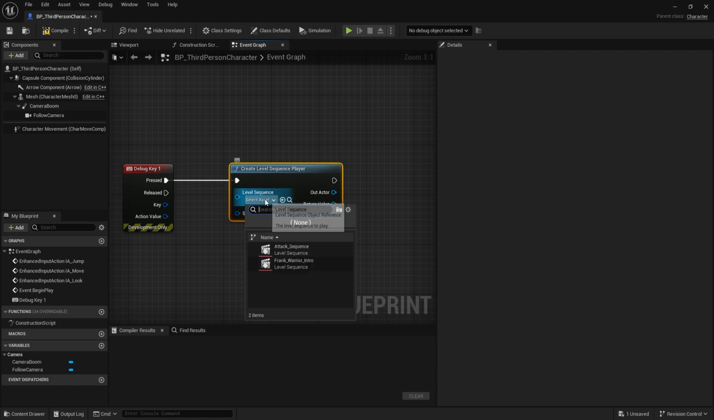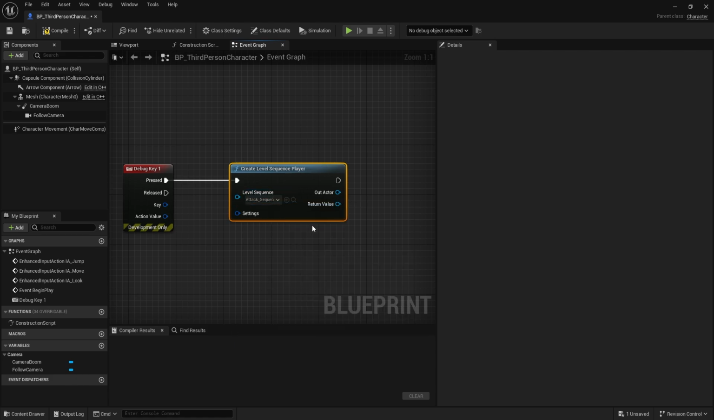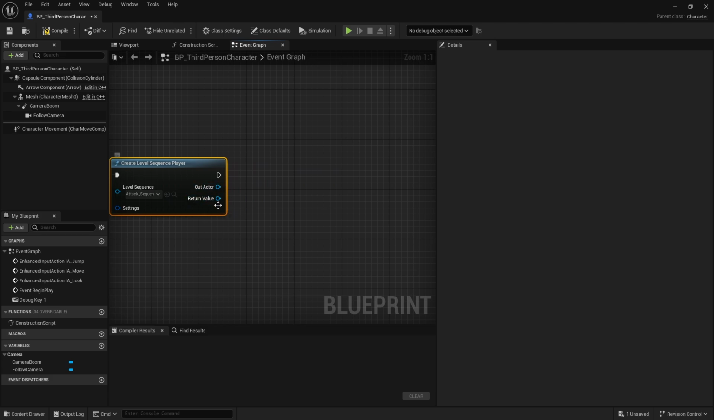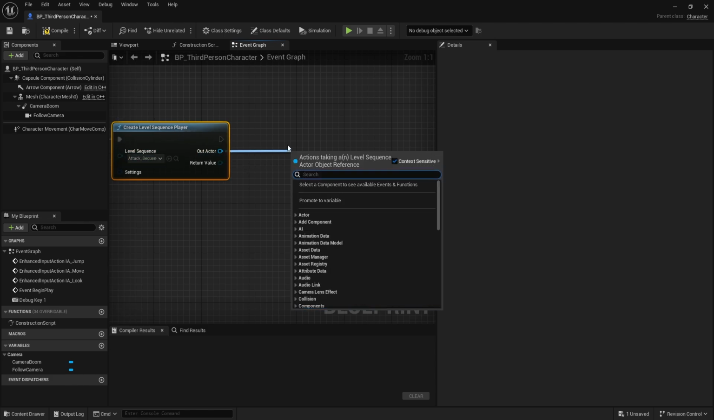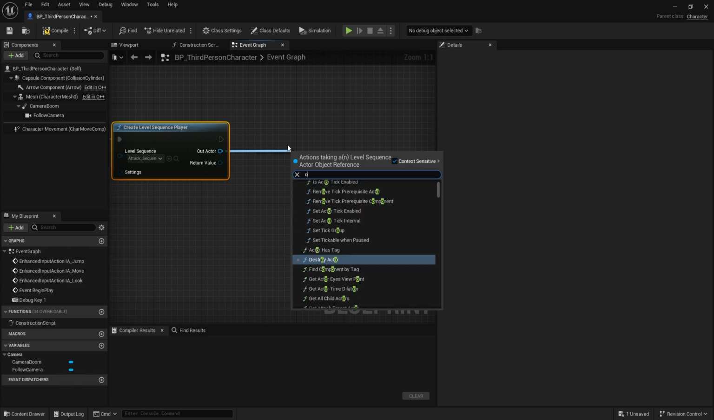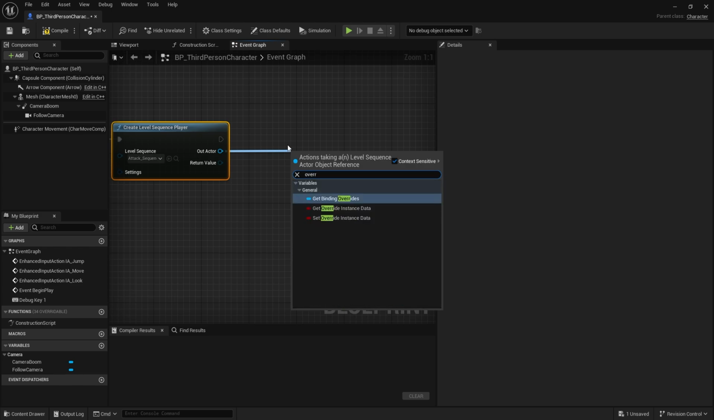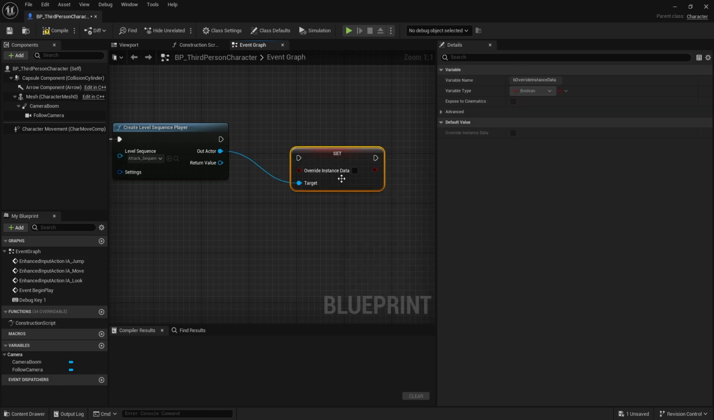And put that in there. I'm going to choose our sequence here, attack sequence. Okay, first thing we need to do is override its instance data. So we're taking this level sequence and saying, nope, we're going to do our own thing. So from our actor here, we're going to type in override and do set override instance data to true.